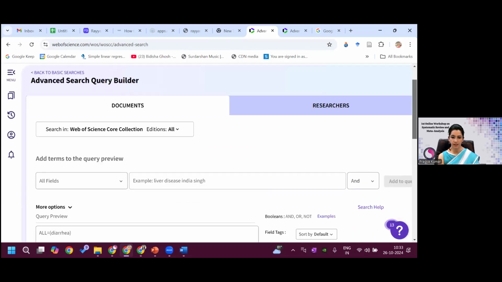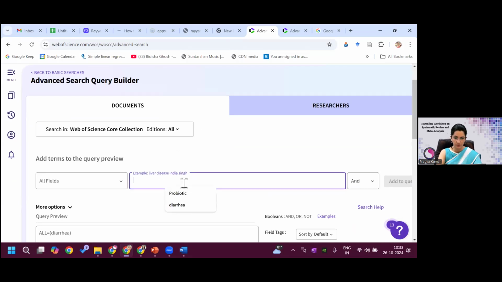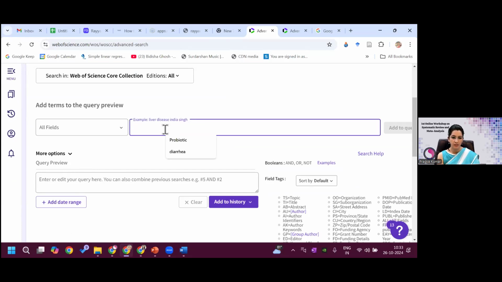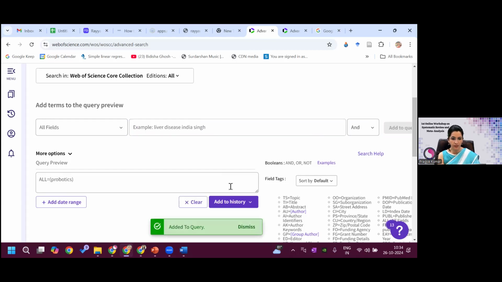Again, probiotic is with probiotic and probiotics. So I will write here probiotics. I will add to this. And before I write, I need to clear this. So please don't forget that you have to clear this again, otherwise the later concept will be added to the initial one. So clear this. Again, I will write probiotics, add to query, add to history.